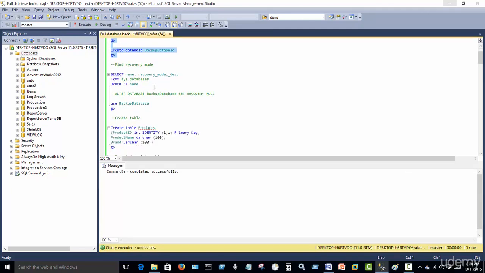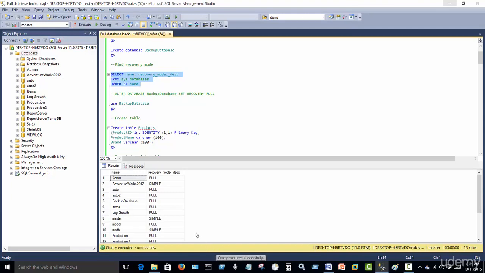There are two primary requisites for taking a transactional log backup. One is that the recovery model of the database you're going to do a transactional log backup on must be in full mode. The way we can check that is if you execute this command, which I've already given you before when we talked about recovery models. So just highlight and execute. There you'll get a list of all the databases and their recovery model descriptions. The one we're interested in is backup database, and obviously it's in full, so we can take transactional log backups.